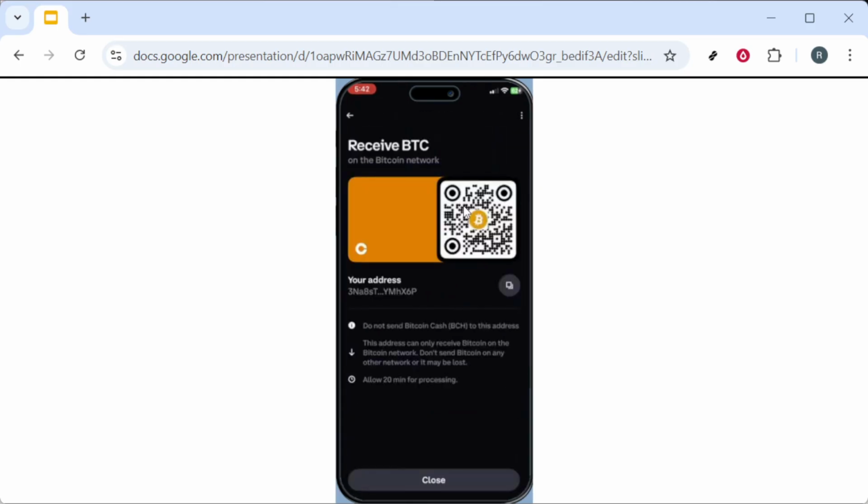Once Bitcoin is selected, copy the wallet address you see on screen. If there's a QR code, you can use that later. But for now, we'll copy the full address to your clipboard so we can paste it into Binance. Now switch over to your Binance app.